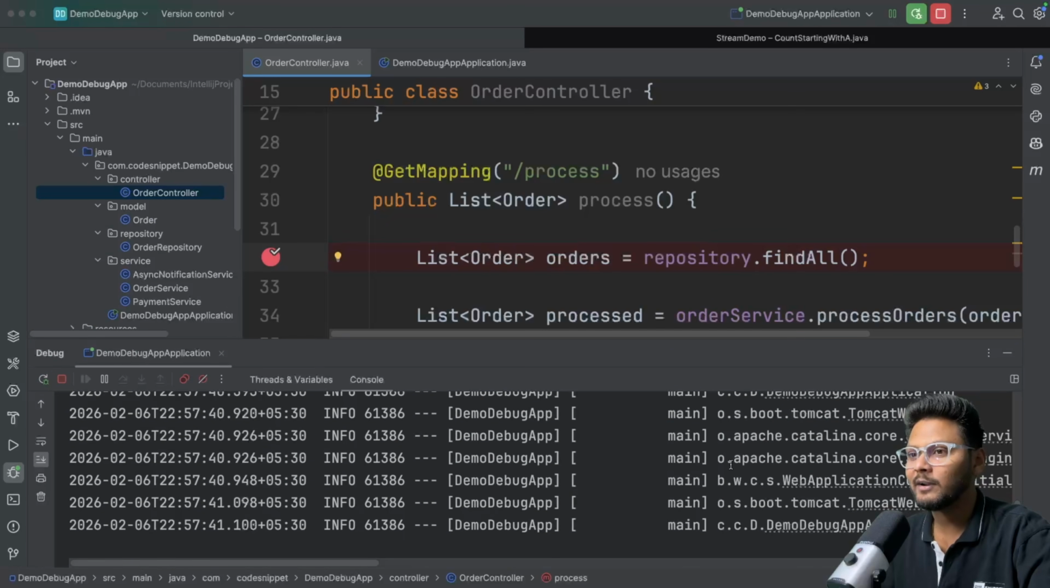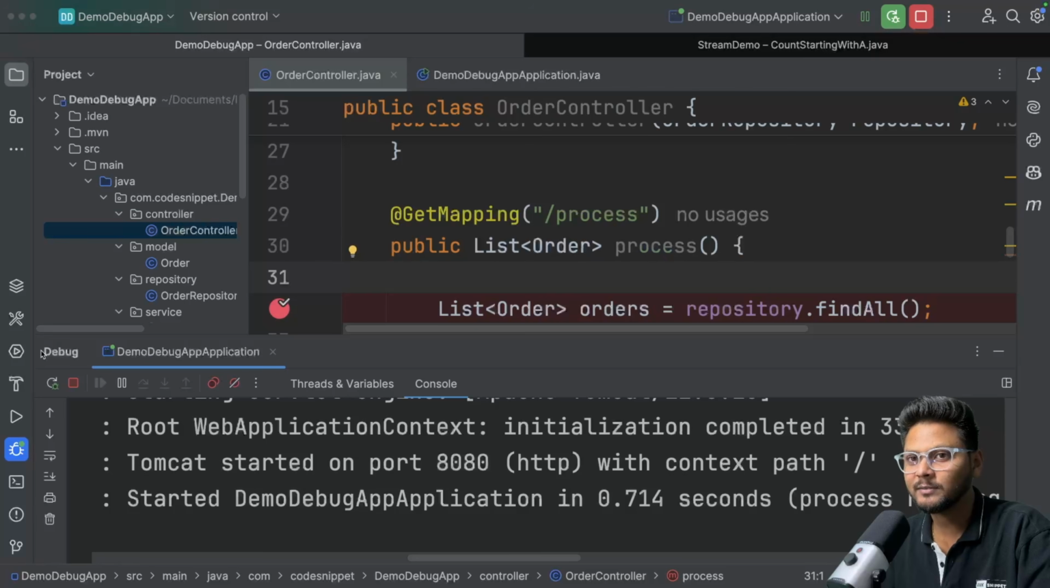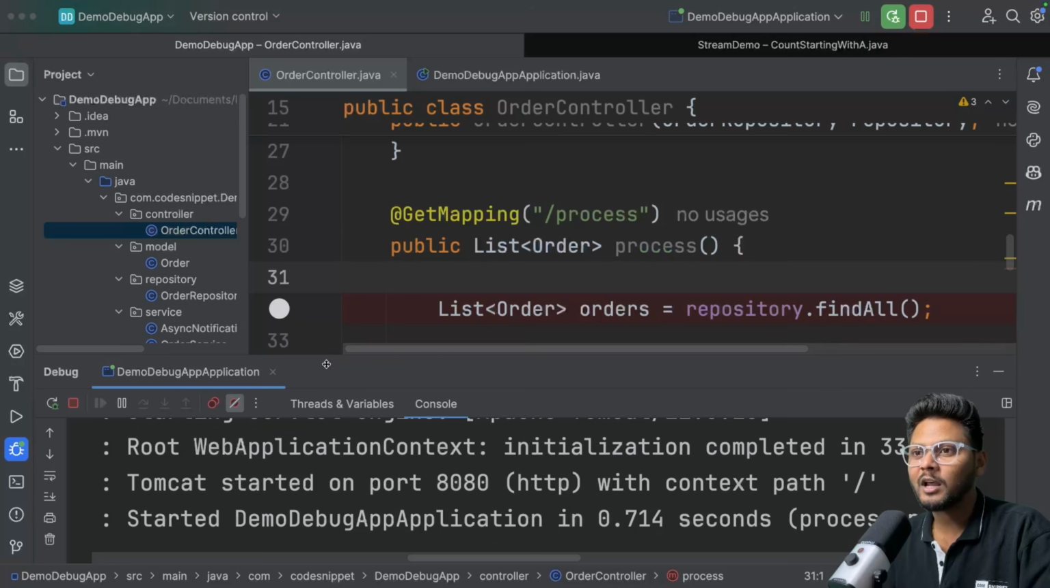Now if you see over here, our application is running and this is a debug console. So now here you will see that we have multiple options available, right? So we have a rerun option, we have stop option, we have pause option as well. And we have this view breakpoint option and we have this mute breakpoint option. If I click on it, you will see that this particular dot turned white. That means the breakpoints are now muted.